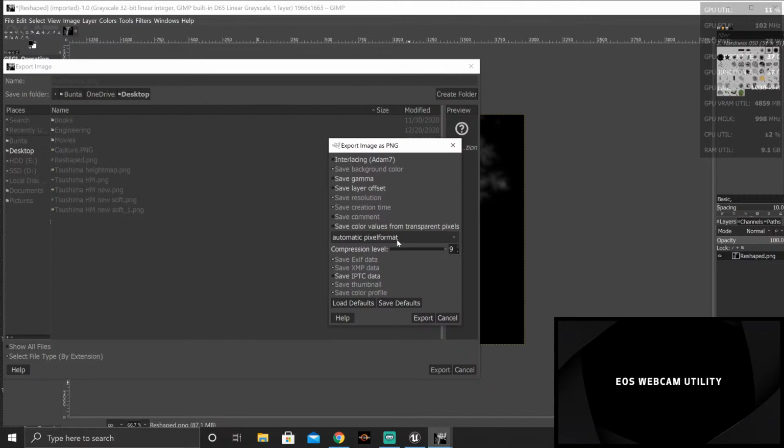Now in this automatic pixel format, this drop down right here, this is what actually chooses whether it's gonna be 16-bit or 8-bit, and whether this is gonna be grayscale or RGB. So I'm gonna go to 16-bit per pixel gray. Now I'm gonna export. But where is this exporting to? Well, this will tell me.